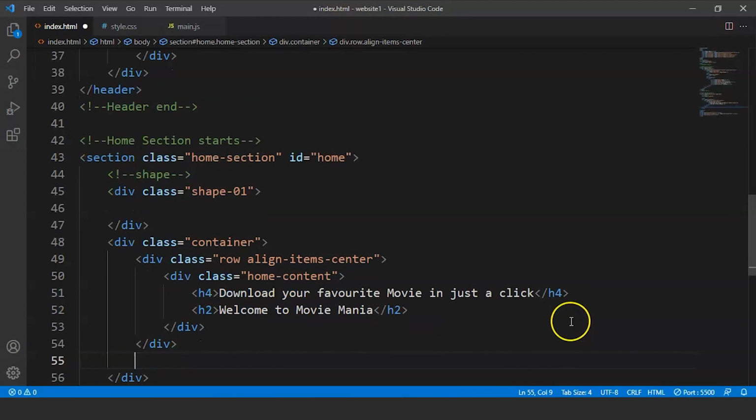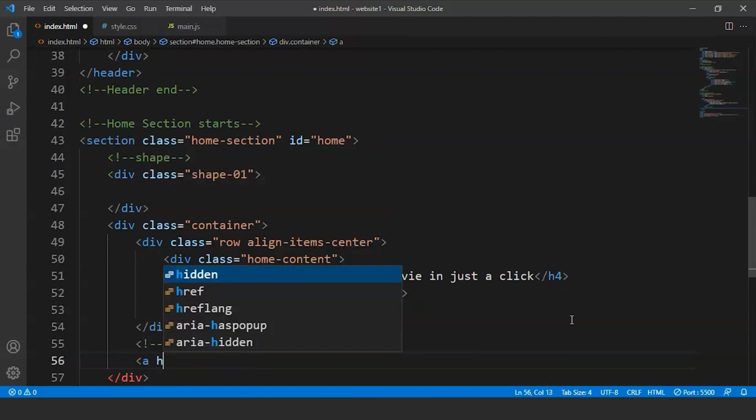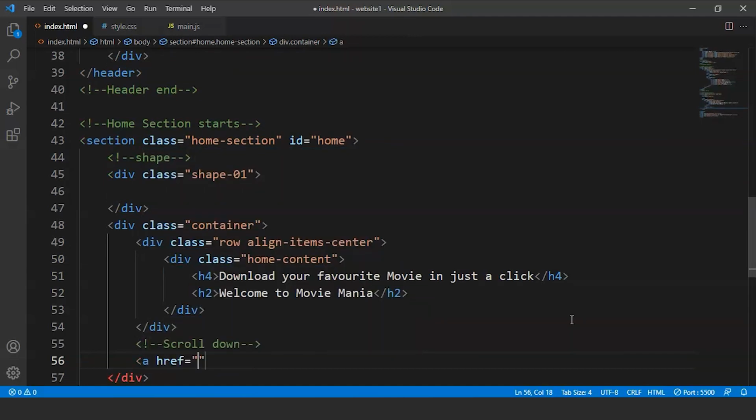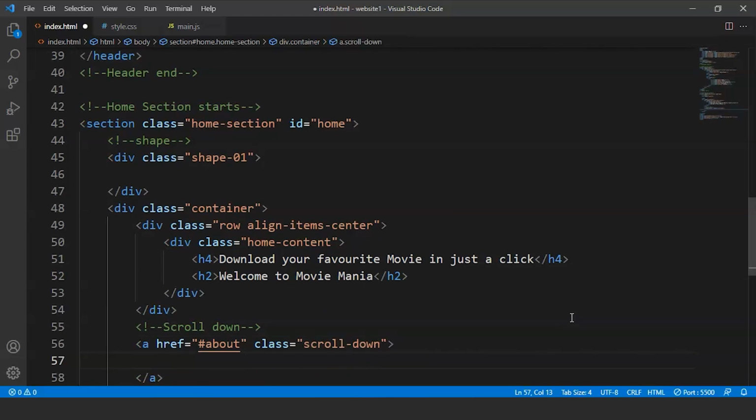So after this we'll write inside a comment, scroll down. Now we have to write the code over here. So we'll write here a href is equals to about, and then we'll write here class is equals to scroll down. Fine. Now we have to use icons.